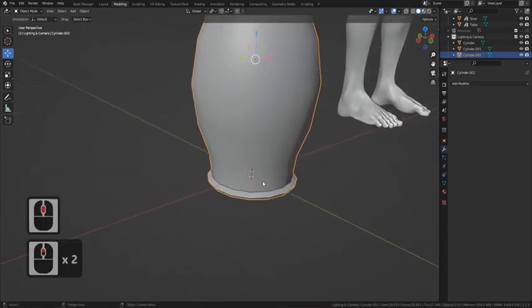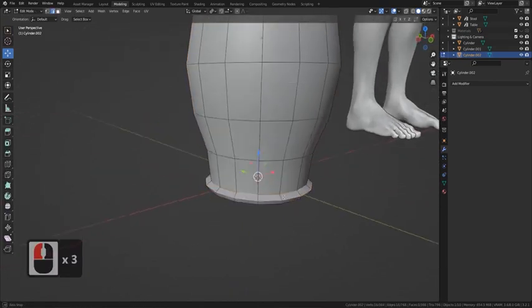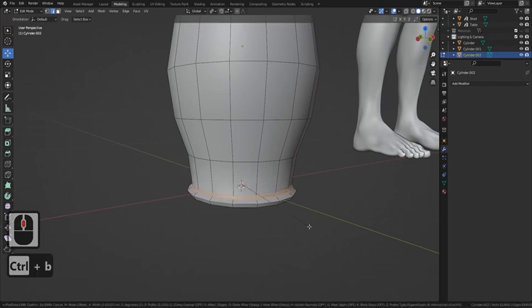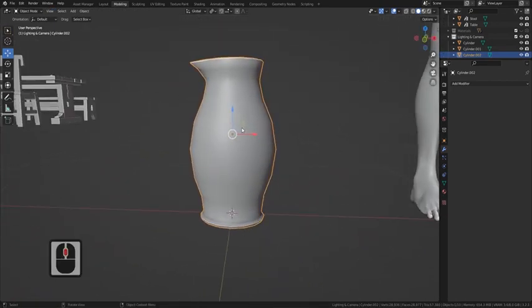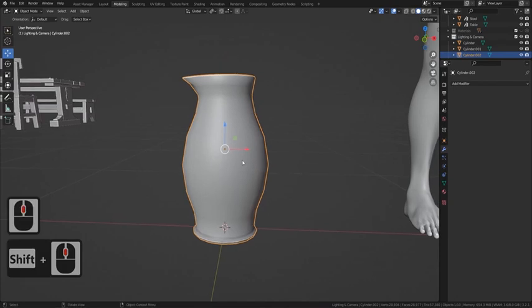You might want another bevel on here. So if I grab this, press Ctrl B, you can see you can get a better lip on there if you want that on there. I think actually that looks quite good, so I think I'll leave it.